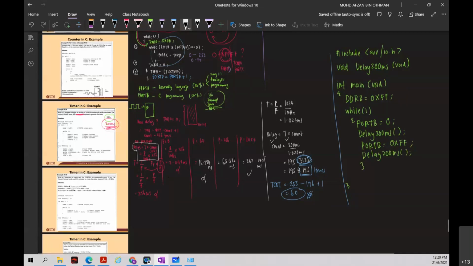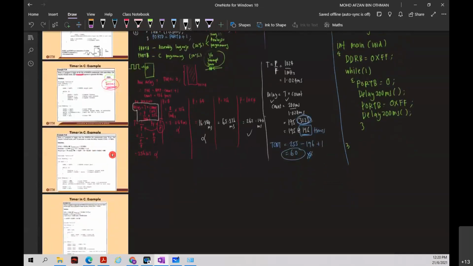Now we're going to look at what we call here, our delay 200 millisecond subroutine. So void delay 200 ms subroutine. What are we going to do? First step, what is the first step? Load the TCNT0 equal to 0x60. Load the value that we already calculated earlier.